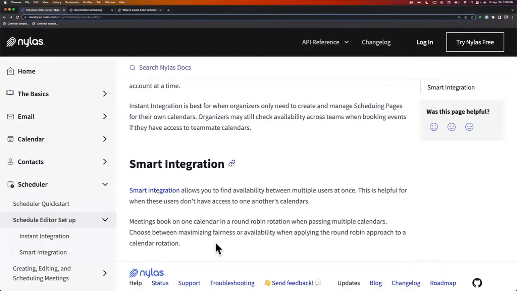That they can connect all their different calendars, such as their Google calendars, with, and we can show that availability with all the different patients. And like it says here, the smart integration really allows you to find the availability between multiple users at once. And this is where round robin scheduling will come in. So let's take a look at what integration will look like.